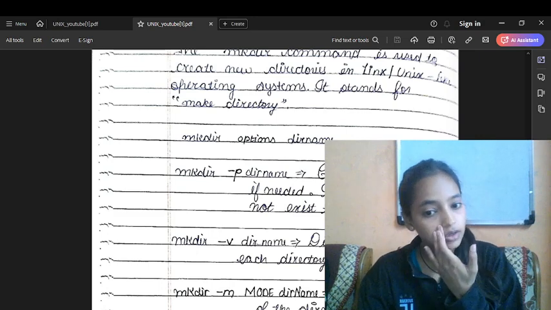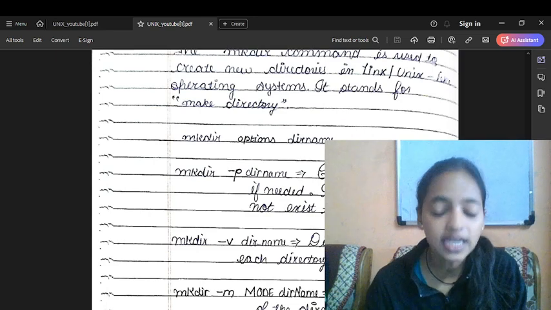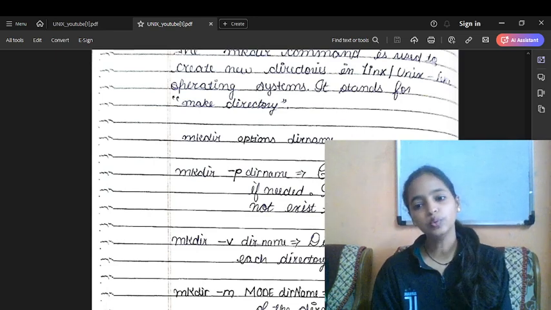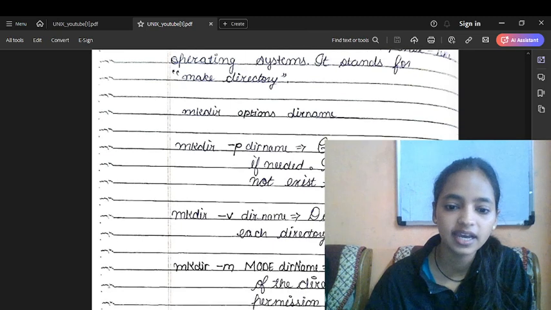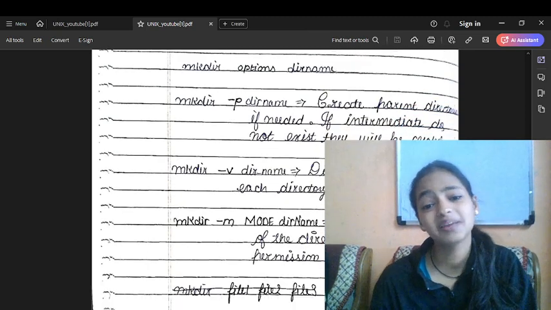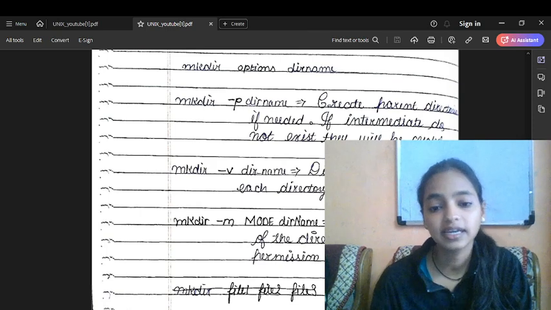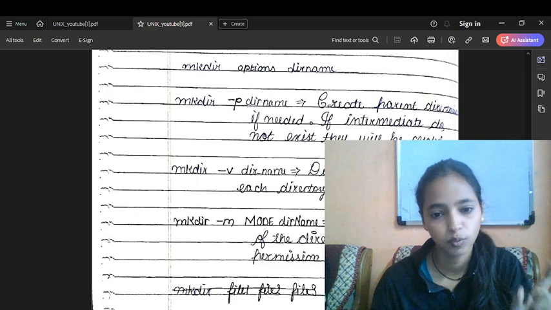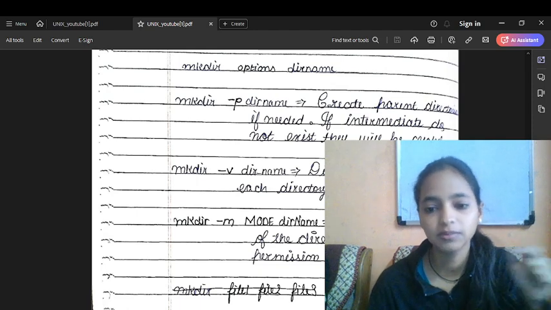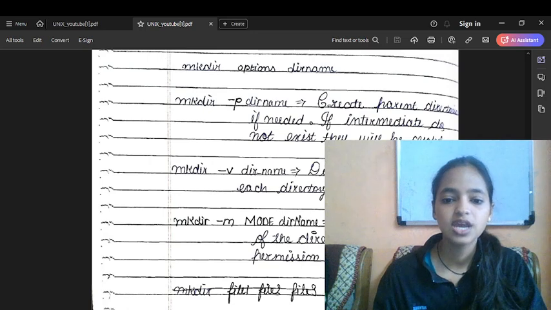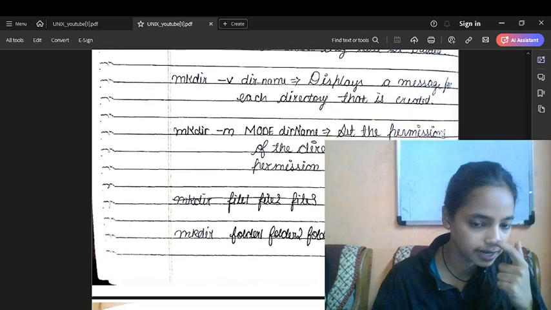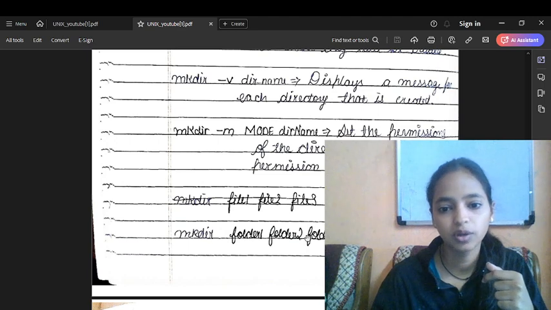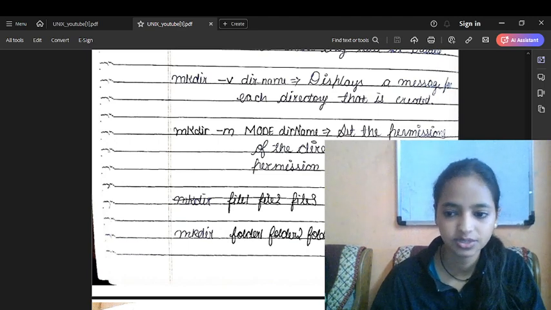Now we have another option, mkdir -v dirname. What does this option do? It displays a message for each directory that is created. Then we have mkdir -m mode dirname. What will it do? It will create the directory in a specific mode. What will be the mode? Change mode, like permissions. It will play with the permissions. It sets the permissions of the directory. You can specify the permission mode. Okay. We have a syntax example here: mkdir folder1 folder2 folder3 creates multiple directories.